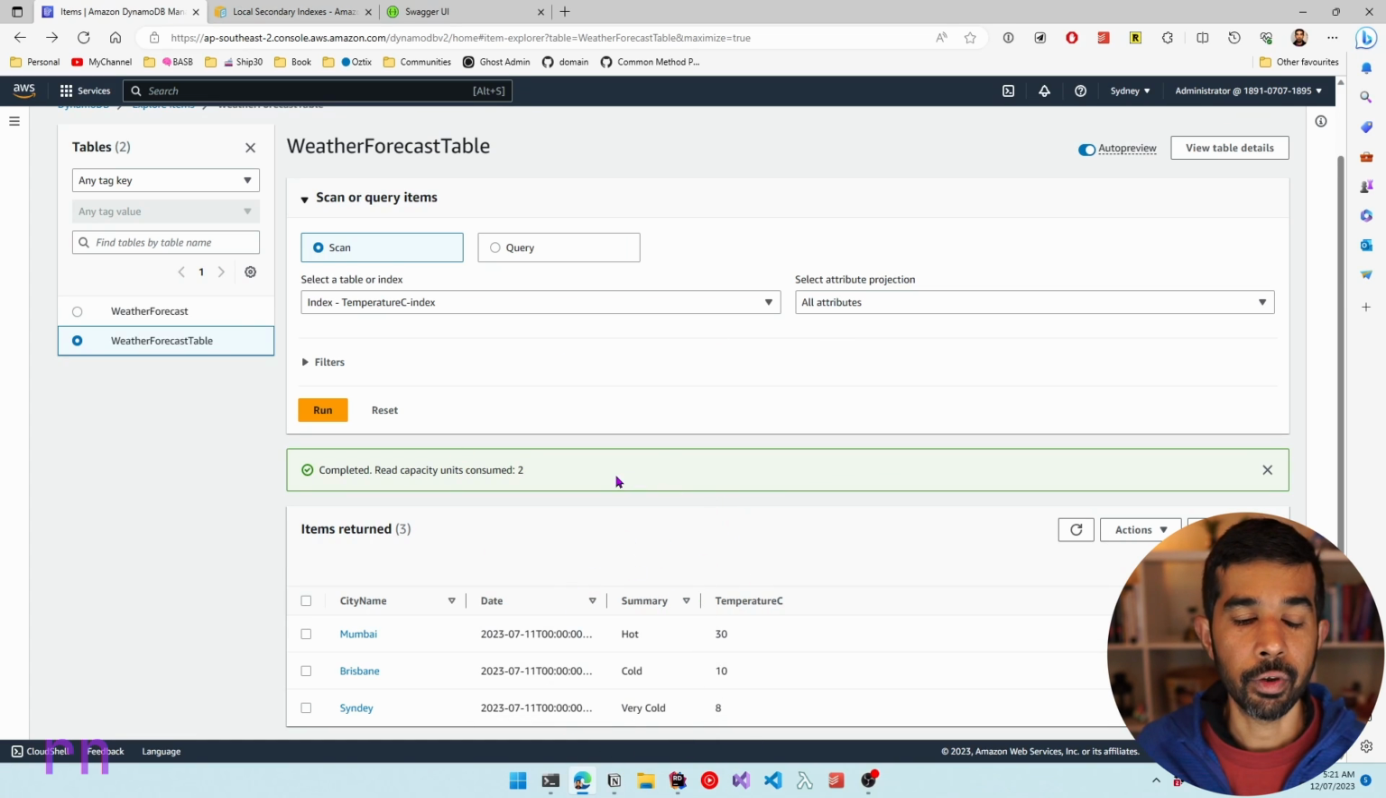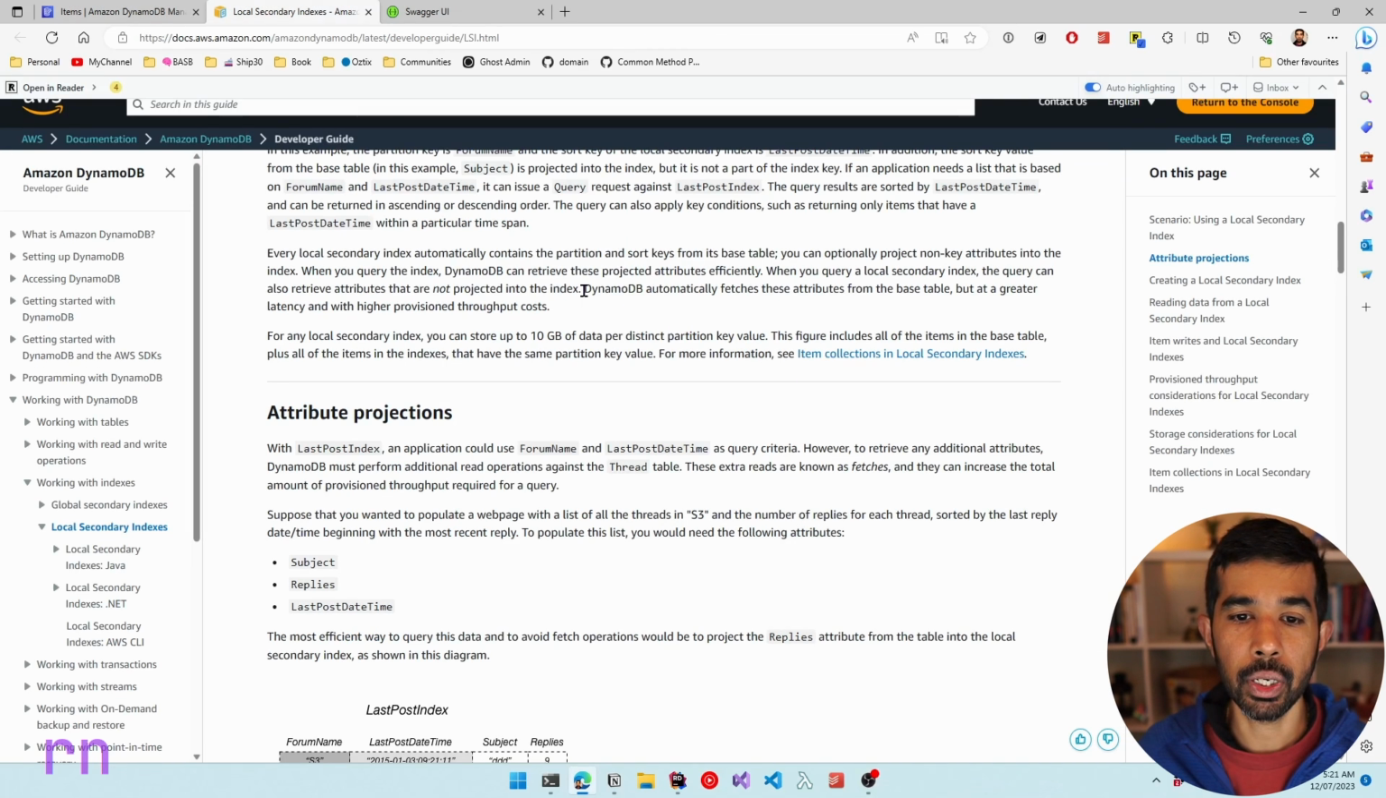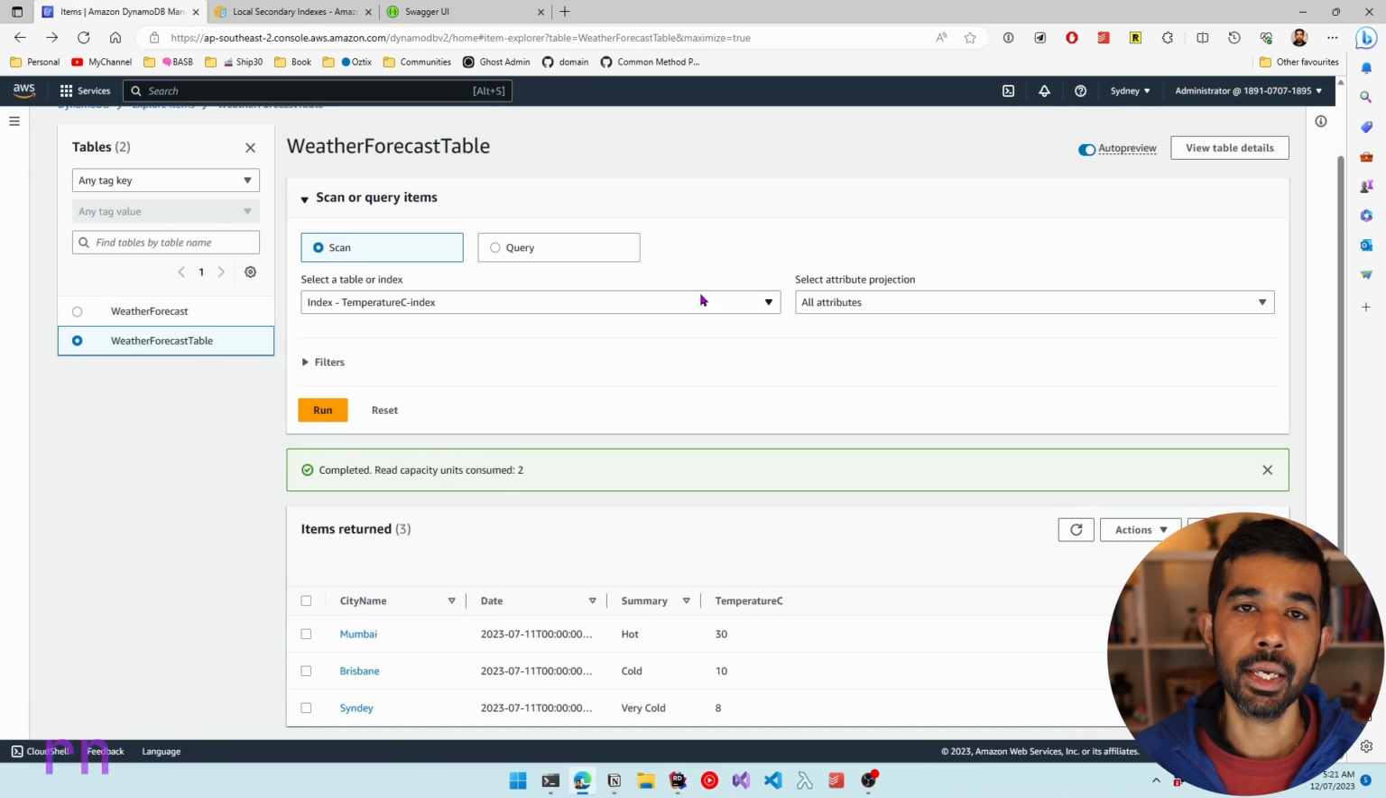This is using a feature called fetches in DynamoDB. What happens is DynamoDB automatically fetches these attributes from the base table, but at a greater latency and throughput cost. So when we are making a request on the index, it first gets all the attributes from the index, and for any missing attributes, it makes an additional call to the base table using the keys that it has to fetch the additional attributes.